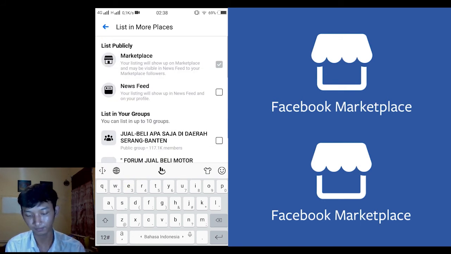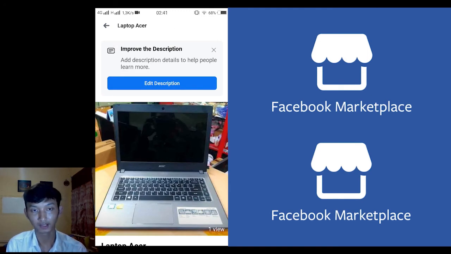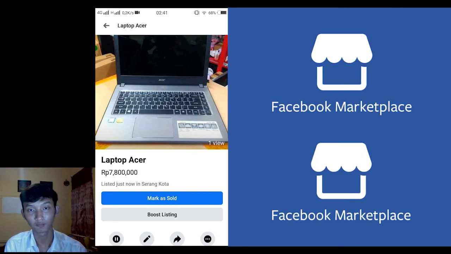Next, you can share it on the homepage, news feed, or groups you are following. Next, finish, and this marketplace post that you made is successfully uploaded.